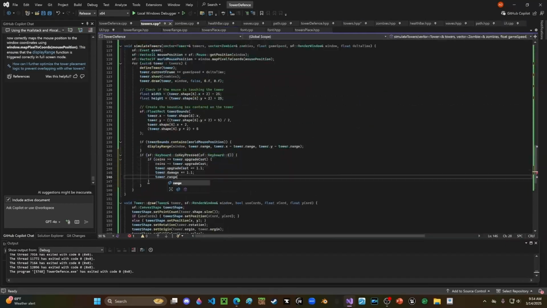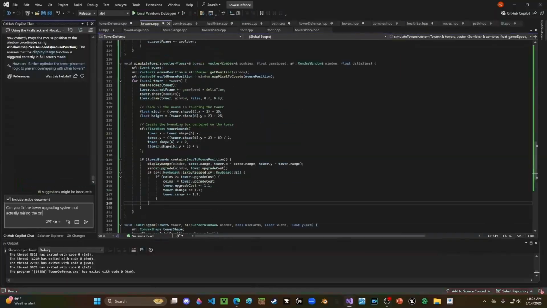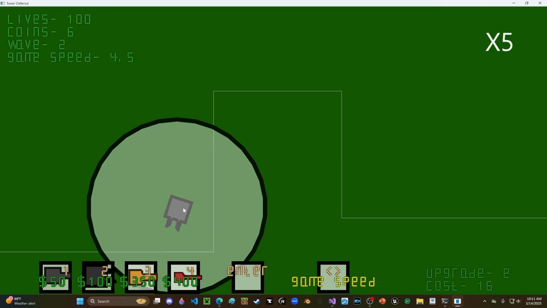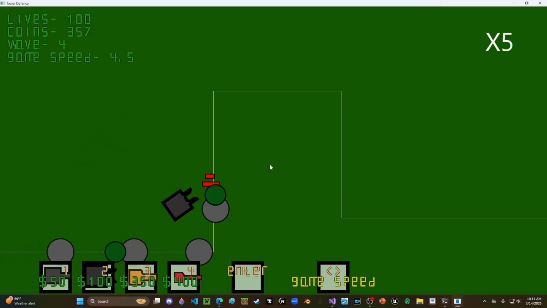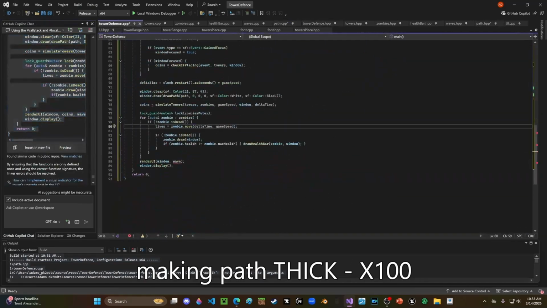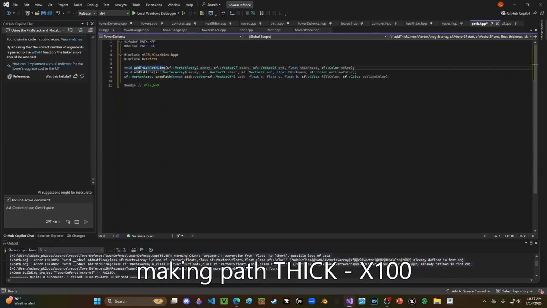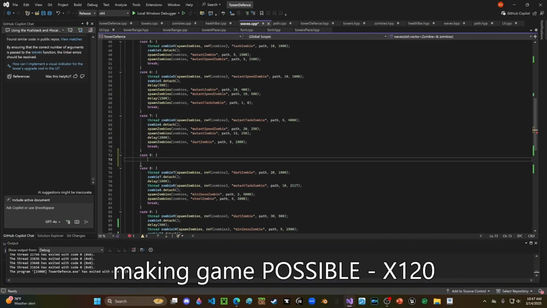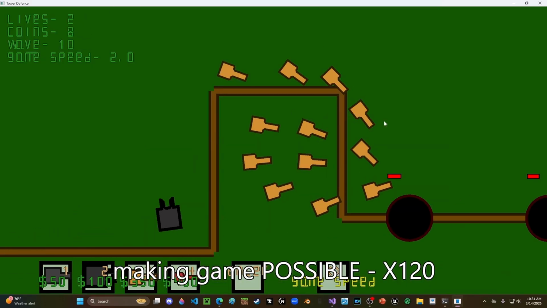So now we need upgrades for the towers. This is another long process of adding upgrades. But as you can see, if you push E, it does upgrade them, although it has a few bugs. Like if you held E down, it just repeats until you let go. Anyway, so we made the path thicker, so it looks good.